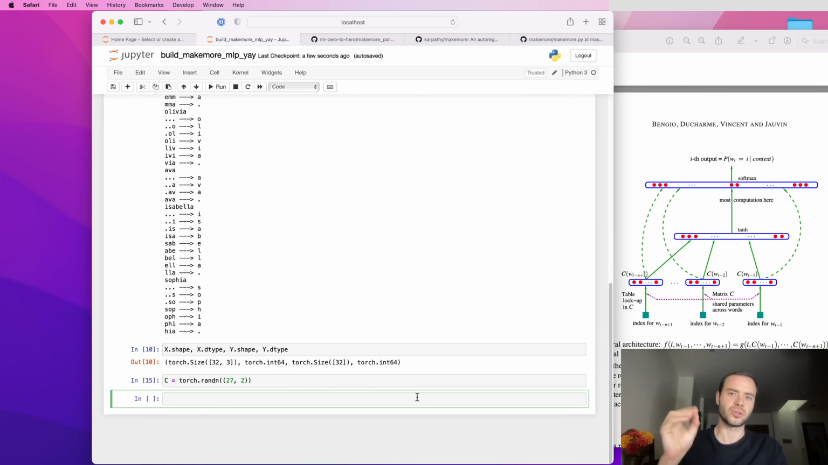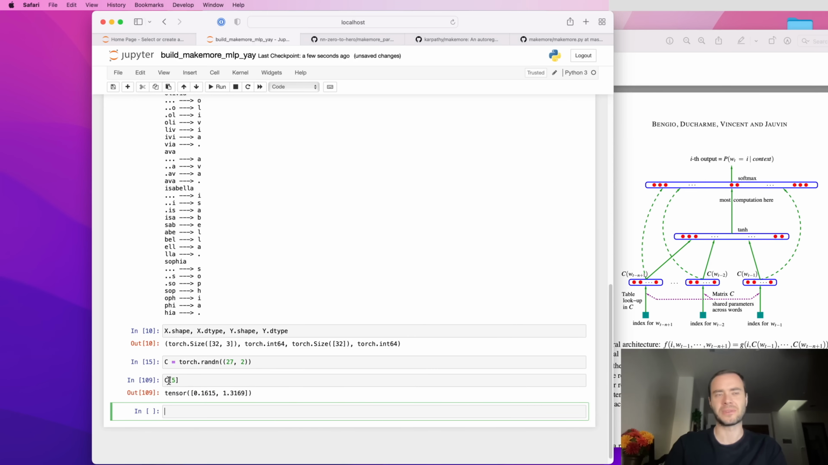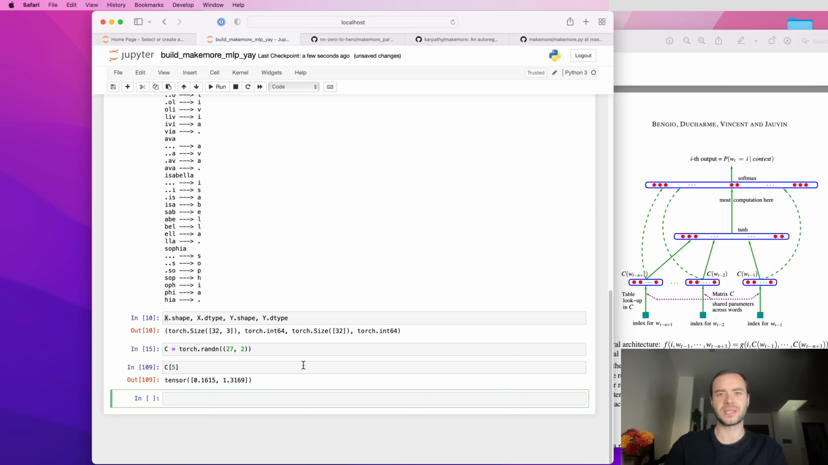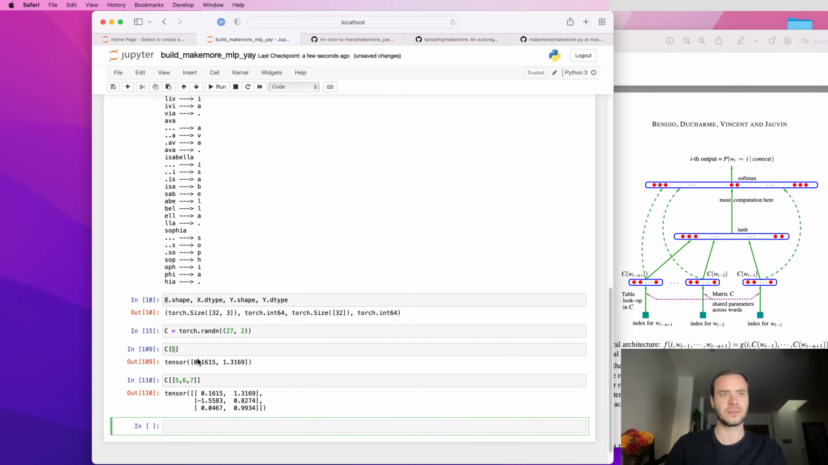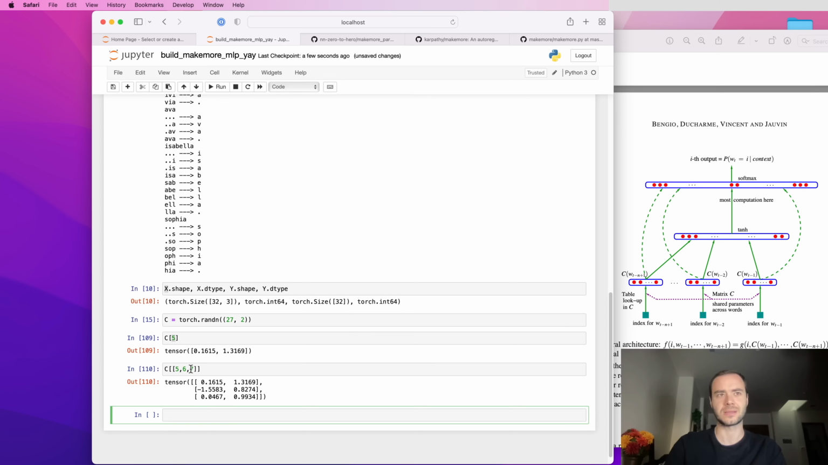Now, embedding a single integer like 5 is easy enough. We can simply ask PyTorch to retrieve the fifth row of C, or the row index 5 of C. But how do we simultaneously embed all of these 32 by 3 integers stored in array X? Luckily, PyTorch indexing is fairly flexible and quite powerful. It doesn't just work to ask for a single element 5 like this. You can actually index using lists. So for example, we can get the rows 5, 6, and 7, and this will just work like this. We can index with a list.